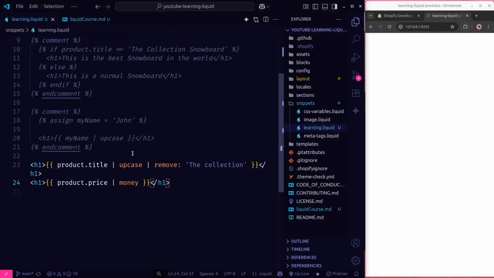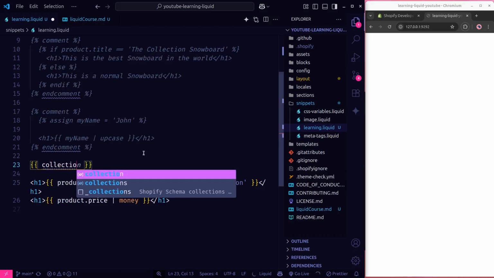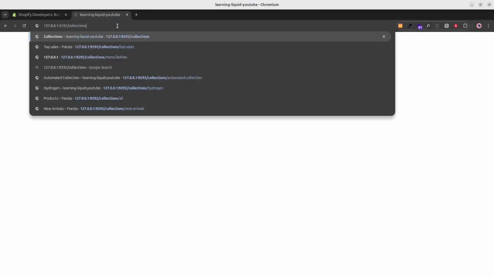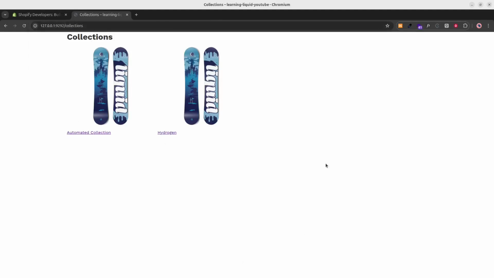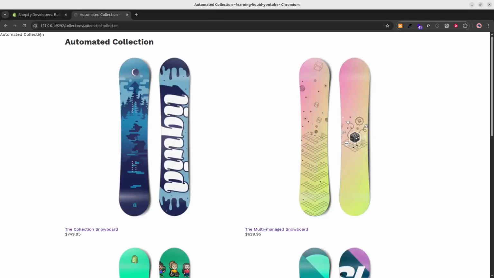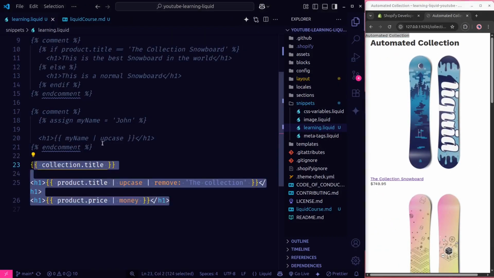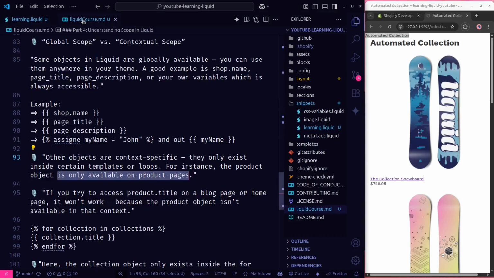The same with the collection. I can go back here, I can write something like collection.title. Okay, I'm not gonna have anything here. All right, but if I go back to collections, I'm not gonna have anything as well because there are many collections here. But if I click on one of the collections, I'm gonna have the name of the collection. Just bear in mind that some objects are accessible only in some parts and some are globally accessed.